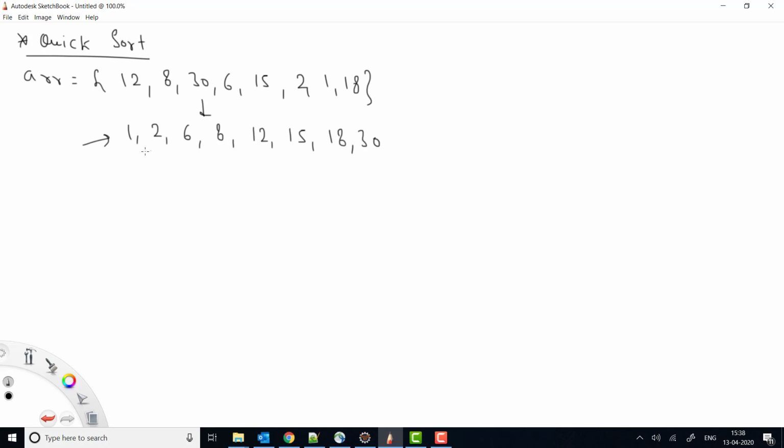In ascending manner, all the values should be in sorted order, ascending, right? Now let's see about quicksort.